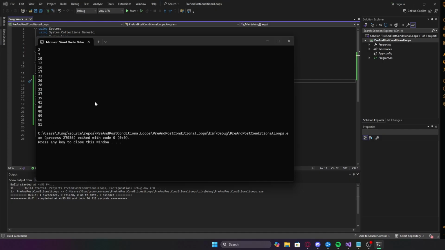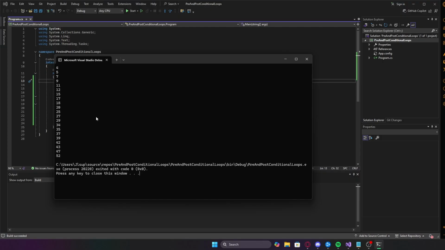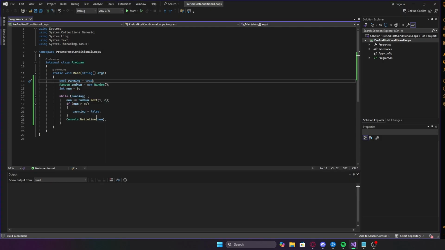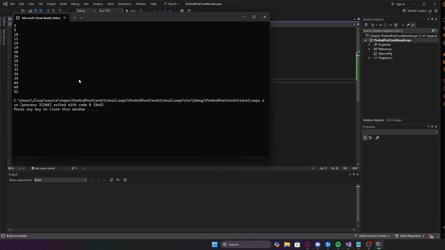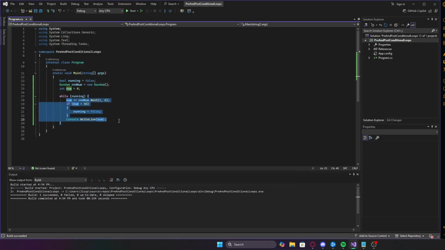Yep. It ran roughly 19 times. I might have miscounted. We can run it again to see if it runs a different amount. 19, 20, 21. Yep, it ran more. And it can run less. Like that. I think that's less than 19. Could be wrong. I didn't count. So that's all you do for a while loop. Remember, if running is false, like we began with, it won't run a single piece of the code inside of this loop.